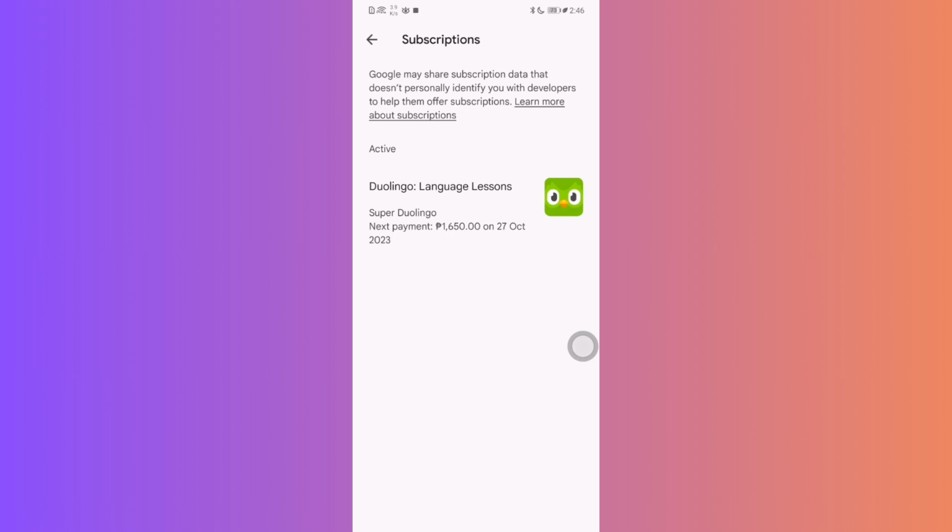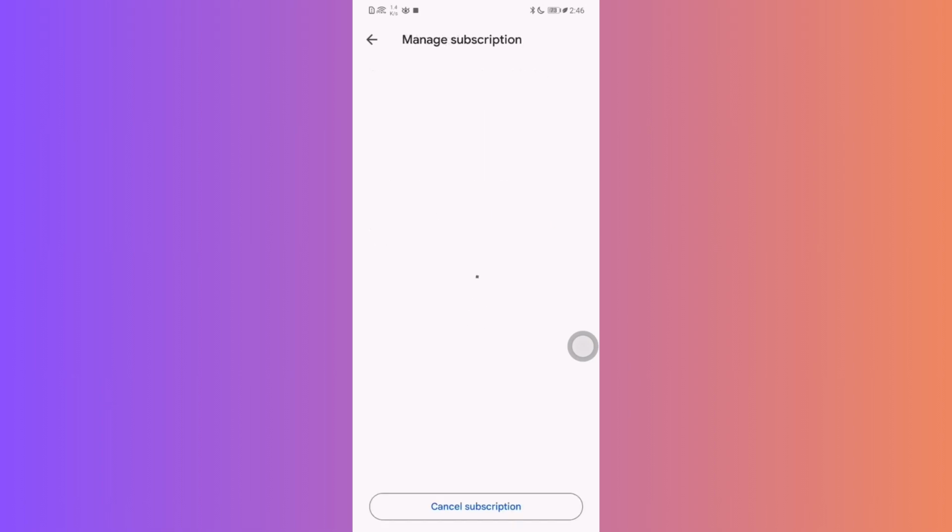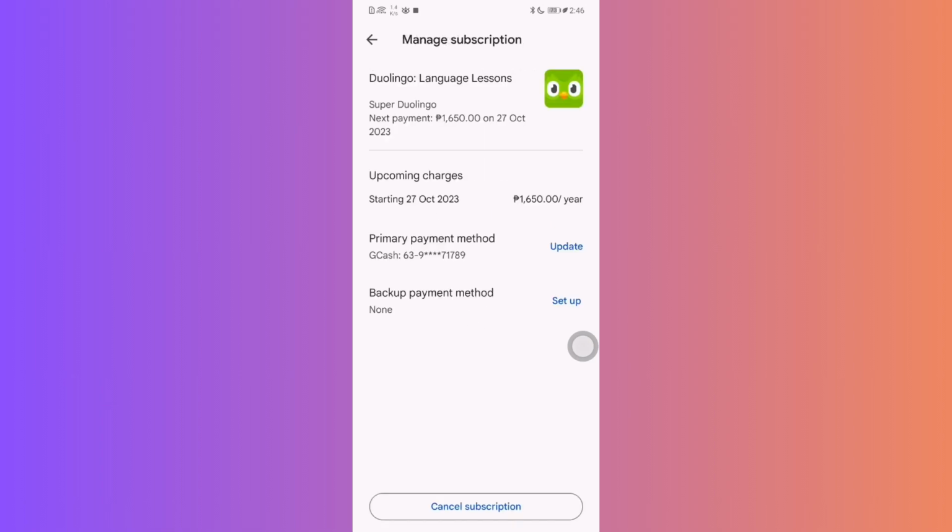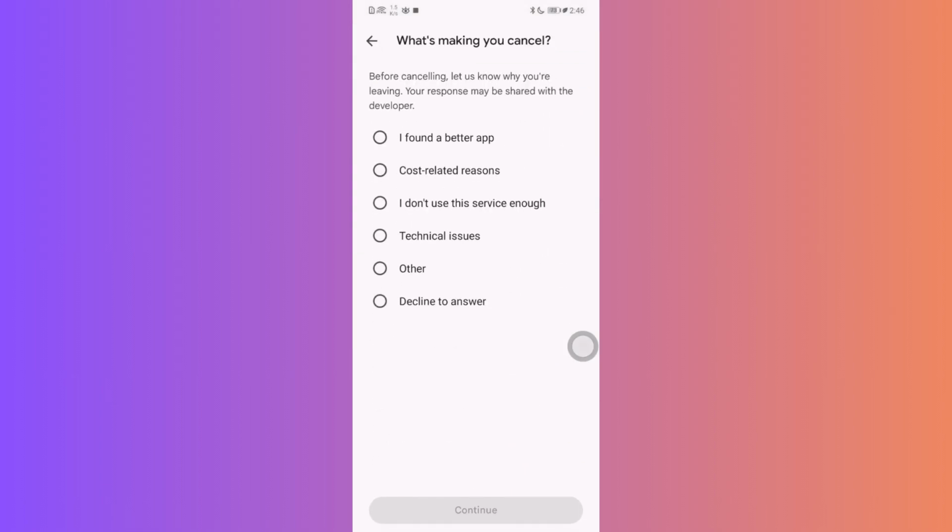This is where all your active subscriptions are neatly listed. When you find the one you want to cancel, tap on it. You'll see the details of that subscription. But here's the gold. At the bottom, there's a Cancel Subscription button.